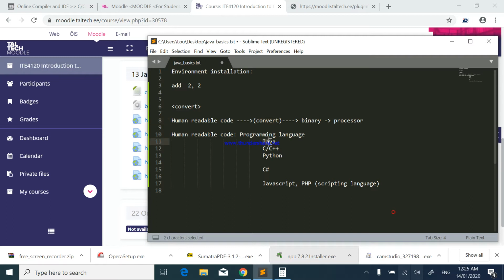So when I say Java, C++, Python, C Sharp, for every programming language there is some converter. This converter is called an interpreter or compiler. An interpreter is a little bit different, but you can just assume that both are the same. So what does this compiler do?